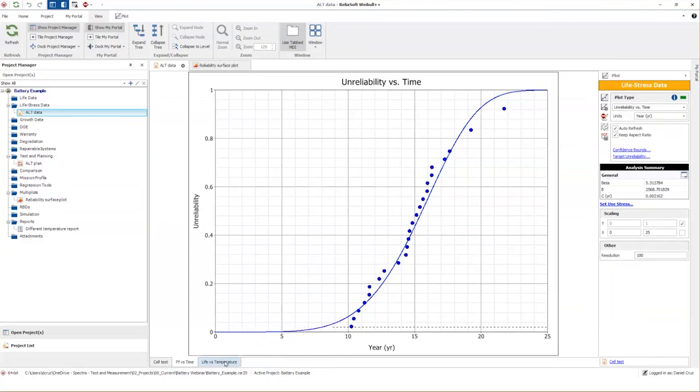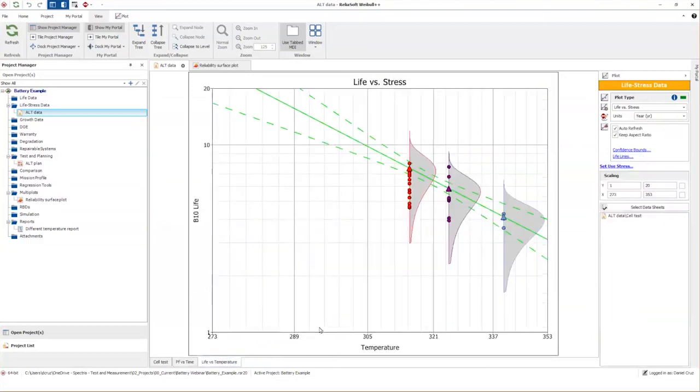Right? And this works by creating what's called a life stress plot here. We tested at 3 different temperature levels, at 340 Kelvin, 325 Kelvin, 315 Kelvin. And this model tells us at every temperature now, including our use temperature, which is going to be somewhere over here, what our expected life is, and furthermore, what the spread of life is. What is our probabilistic model at different use conditions? So, we understand this now.